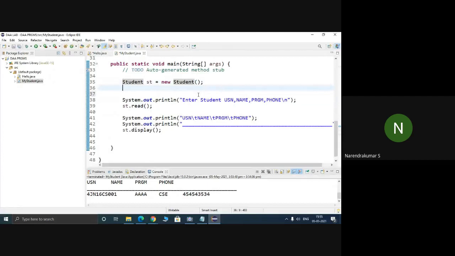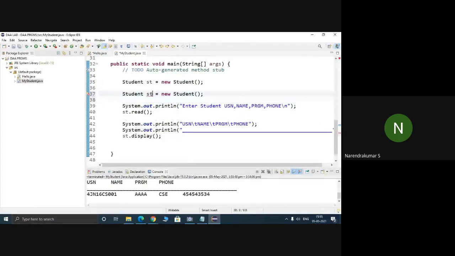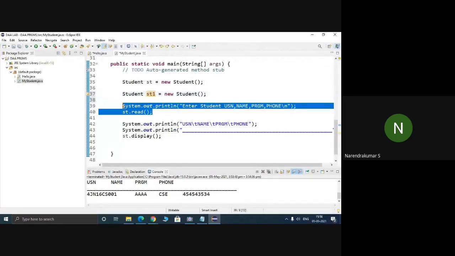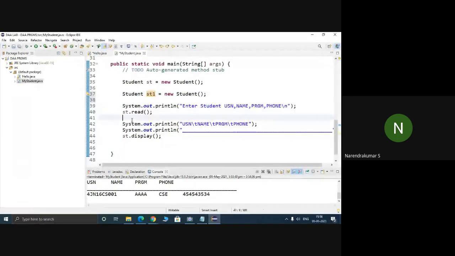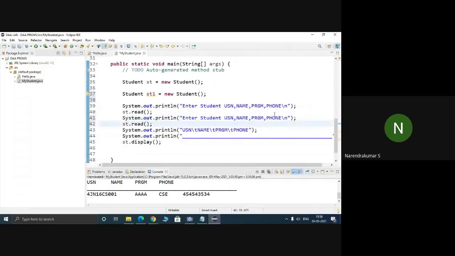Okay, we have to create a new object. Like this, I can copy and paste. Here I will call this st1. Then after this, in order to read one student record, we'll copy and paste. Okay, understand? Enter can be given here. Enter first student USN, enter second student USN, name, program. But here, while calling, it is st.read, and here st1.read.